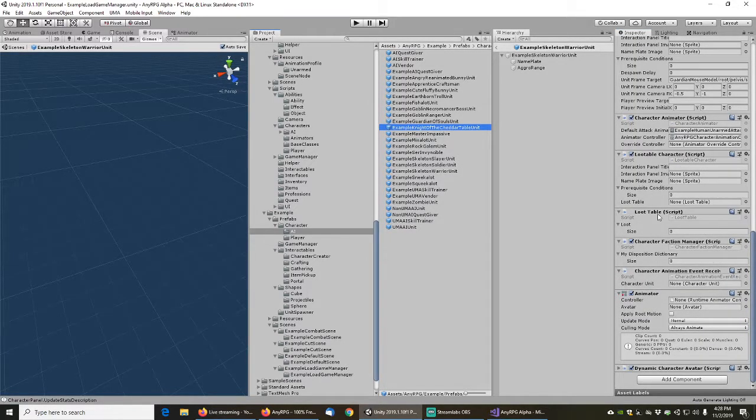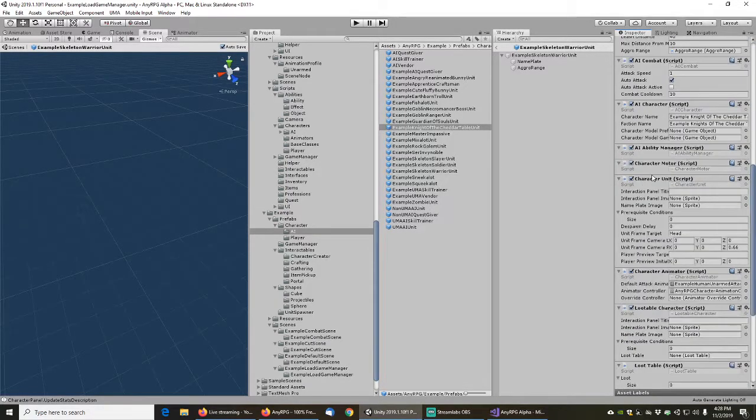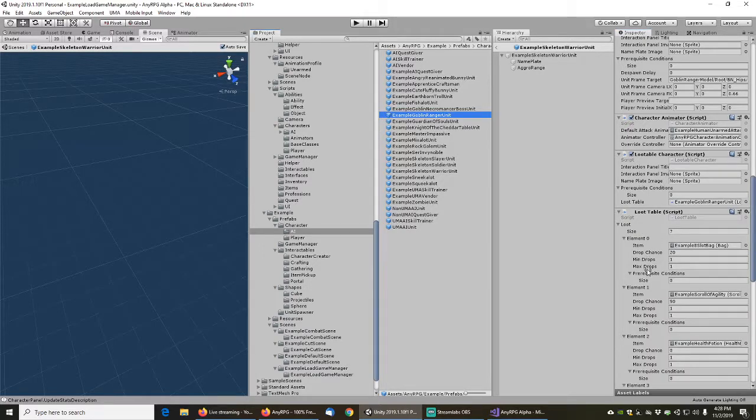So now I think, let's see, Knight of the Cheddar Table. They don't really have loot tables, so I don't think we need to change anything, although this does need to be changed. We need to set that to match up with the proper position that we expect for our UMA units. Yeah, and we also need to change their faction. Okay.